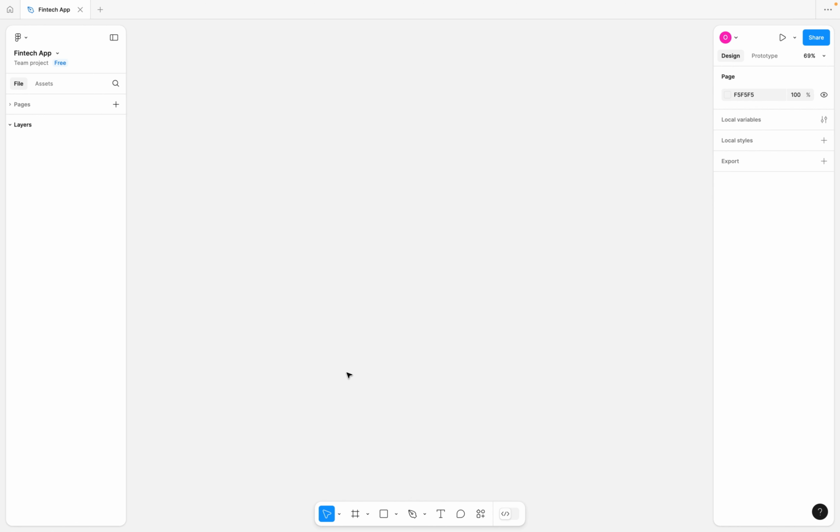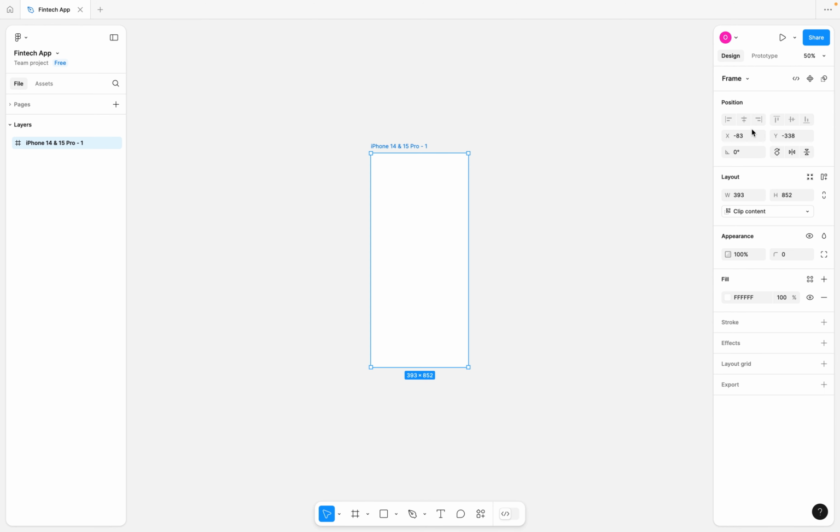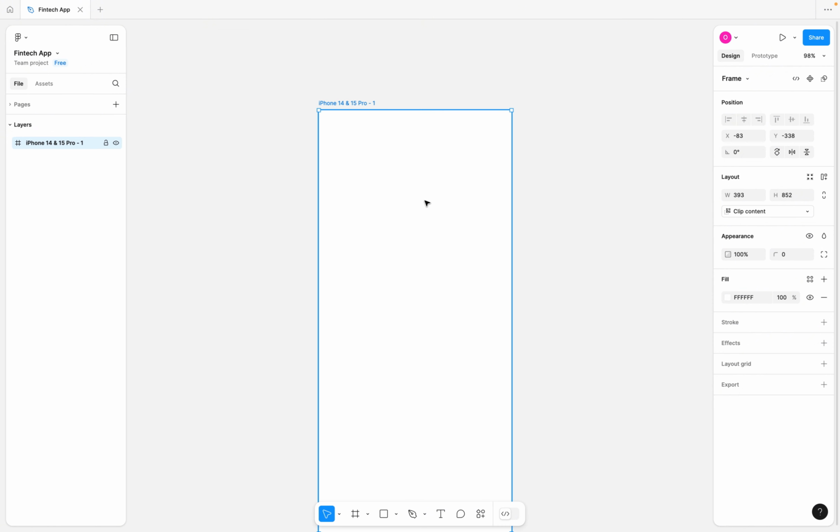So guys, to get started with this tutorial, as you can see on the top left corner, I already renamed this file to a fintech application. So the first thing we are going to do is to bring in a frame. You're going to notice that the toolbar is now at the bottom of our page. I'm just going to select this frame, and I'm going to pick from this frame. I usually used to use the iPhone 13 mini, but for this design, I'm going to be using the iPhone 14 and 15 Pro.